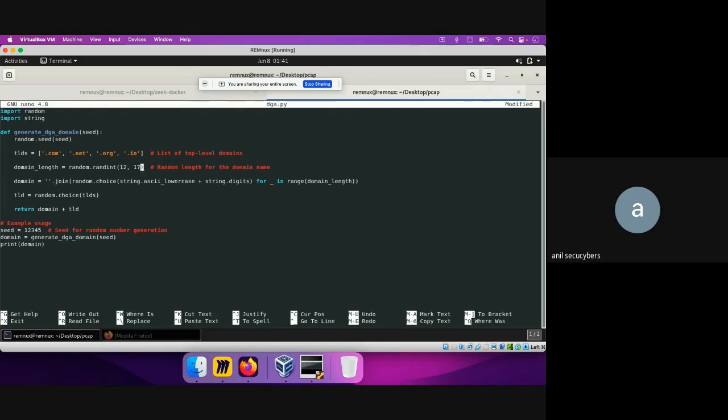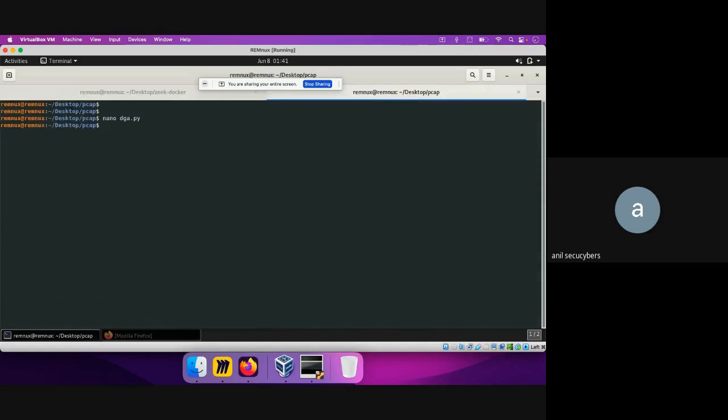So the length will be random, picked from 12 to 17. And then we are creating a domain out of that. We are creating the domains, saving all of them and printing them out. Okay, so let's see this code in action. So this is the code.